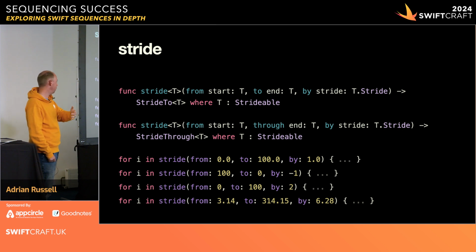So you can get 0, 1, 2. Below is the same example where we're going to go from 100 to 0, reducing by 1, so 100, 99, 98. Same with stride, going from 0 to 100, stepping up by 2, and then just an arbitrary double value where we're going to step through these numbers by an arbitrary number. That's very handy for situations like this.